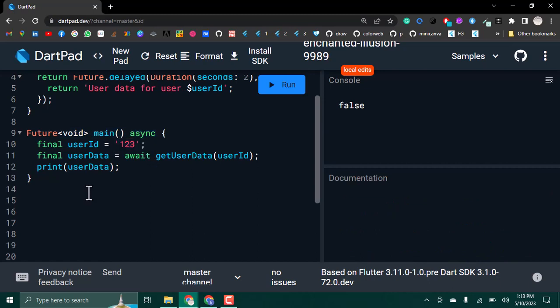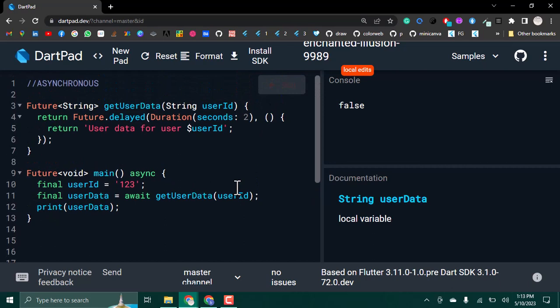Overall, asynchronous programming in Dart allows for more efficient use of resources and enables programs to handle long-running operations without blocking the main execution thread. Remember that.